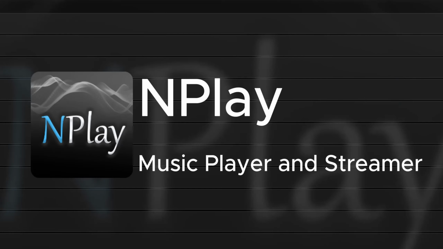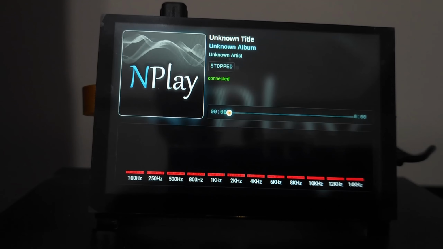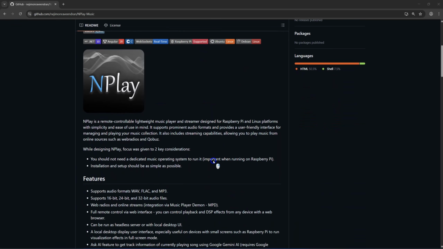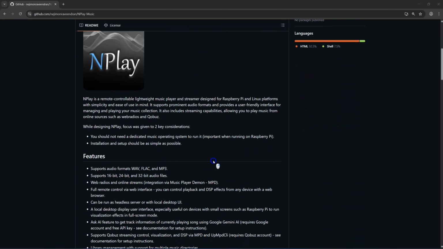NPlay is a music player and streamer for Raspberry Pi and Linux platforms. While designing NPlay, I focused on two key considerations. First, you shouldn't need a dedicated music operating system to run it. Secondly, the installation and setup should be as simple as possible.